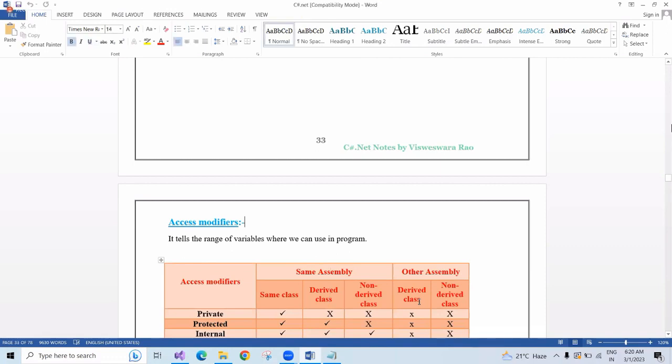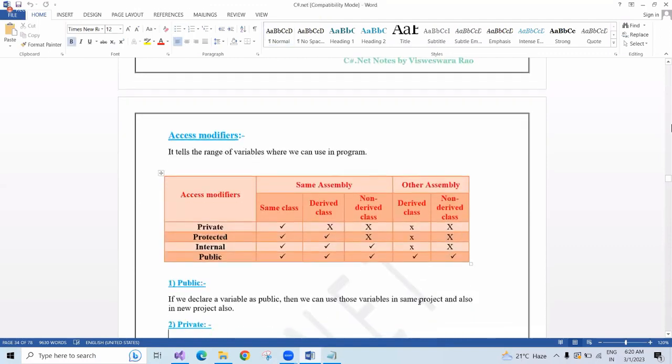Okay, so we'll discuss access modifiers and then come back to the variables concept. Here we have a concept called assembly.